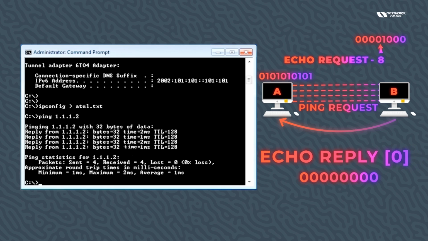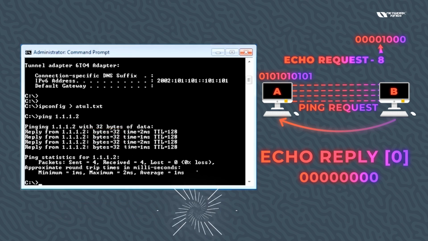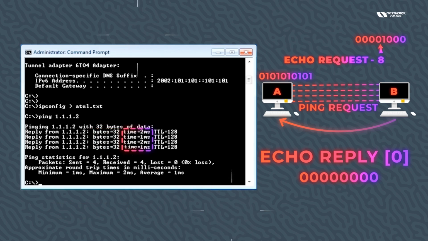If it's getting more complex, you can just simply understand it's a ping packet. We are sending a request and we are getting a reply back. And this is a tool to check the connectivity between two devices. By default, what size are we sending? 32 bytes of packet. Okay. And in how much time are we getting a reply back? In 2 milliseconds, 1 millisecond.